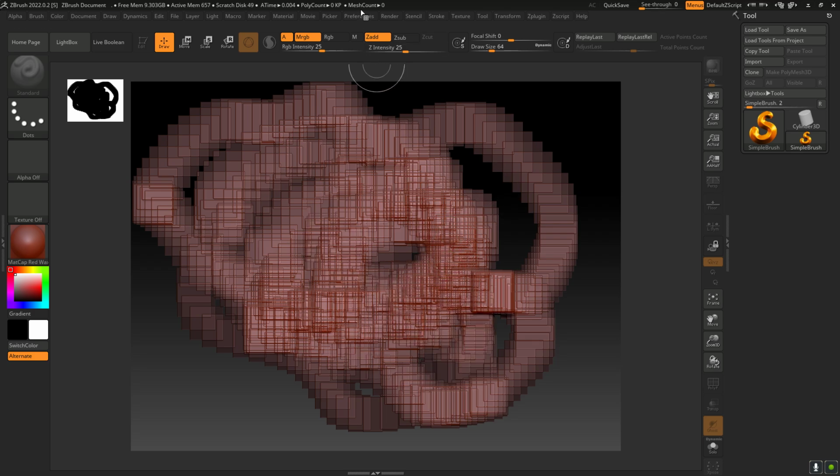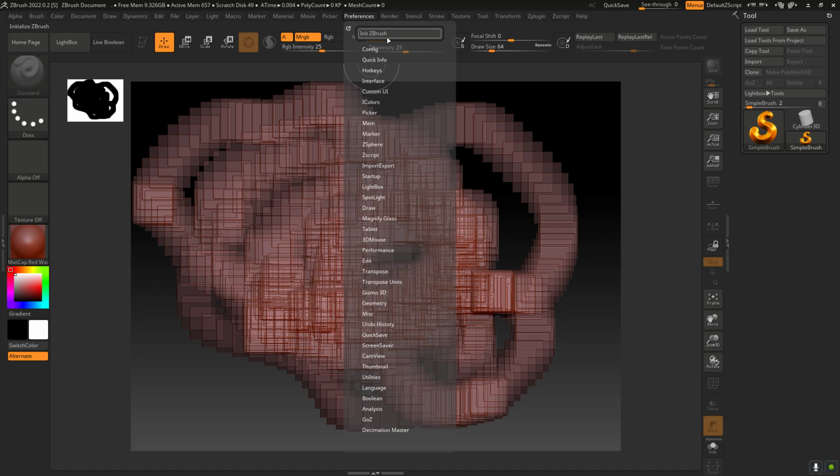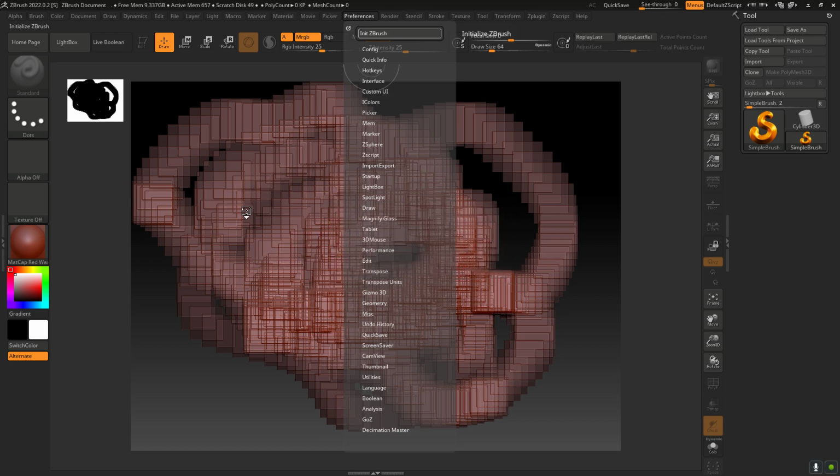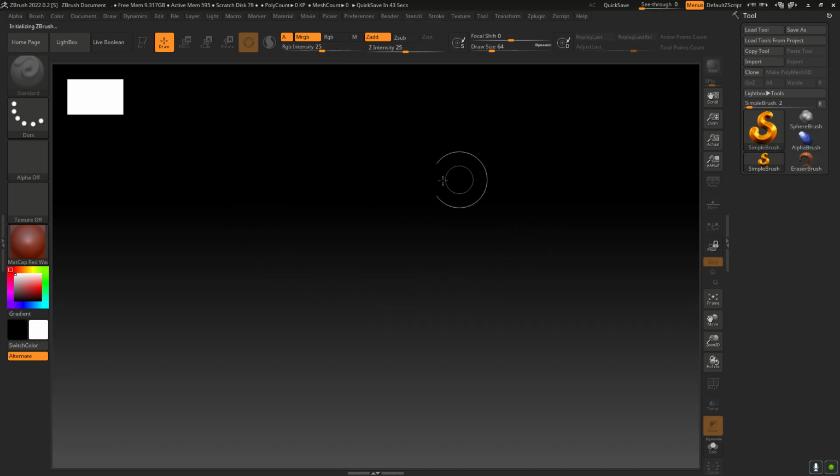So what we should do is there is a tool called Preferences. In Preferences, Init Brush will be there. If something happens, you have to reset. The reset file is here, in Preferences, Init ZBrush is the reset tool for you. You can reset it. Once you reset it, here you have the entire interface for you.